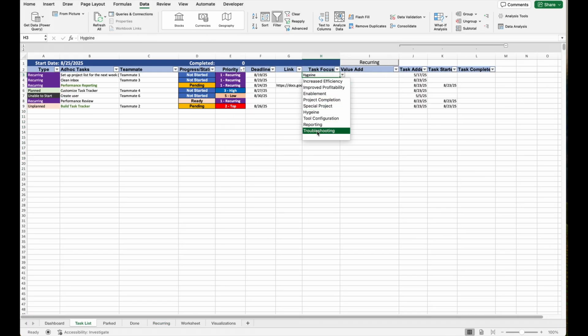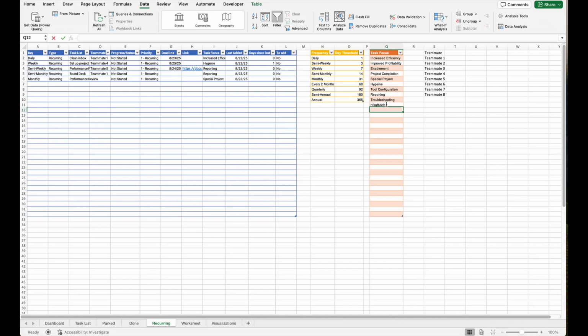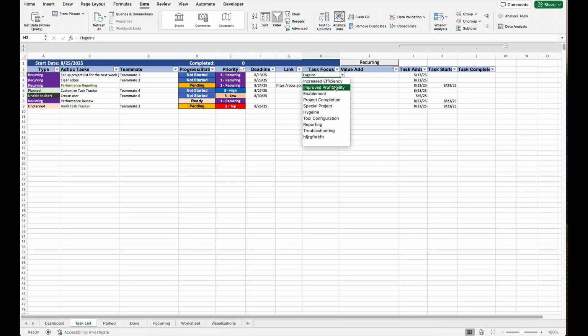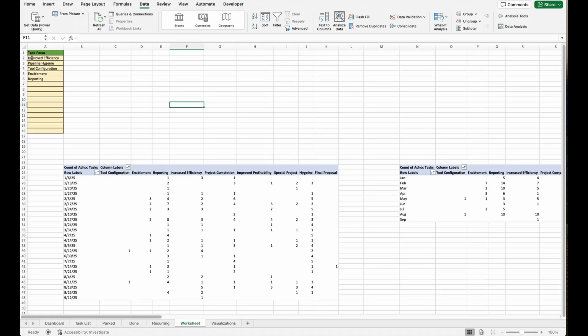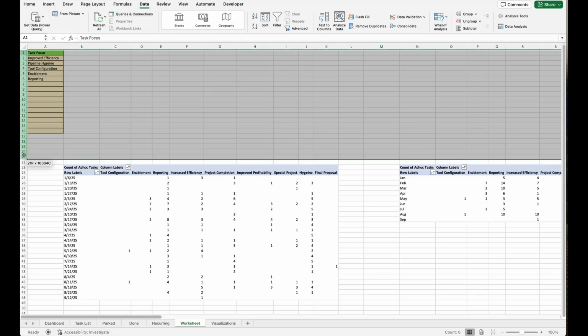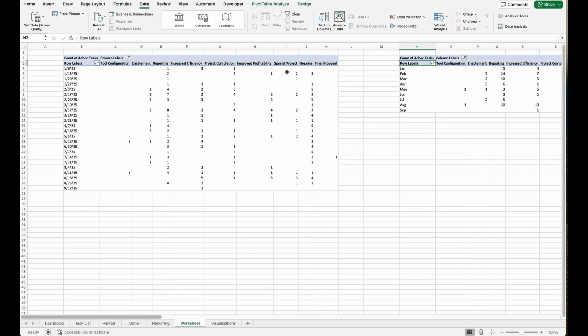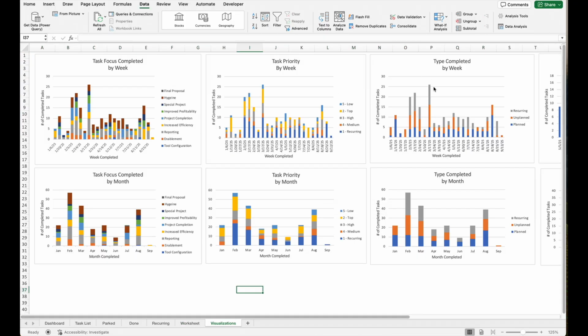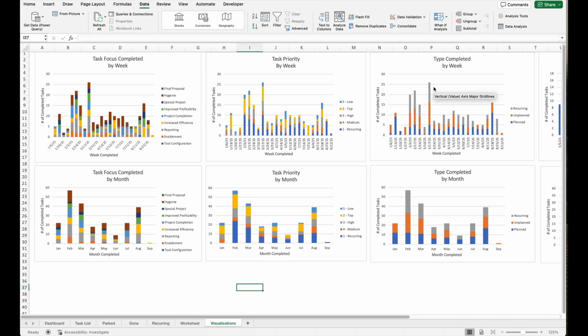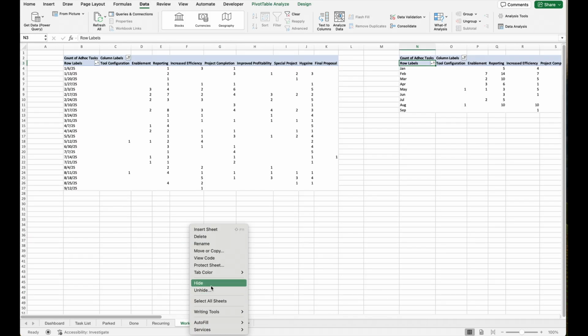So now for the task focus, all you need to do to add a new task focus is go to recurring, and you can put whatever you want right there. Once you go back to the task focus, you'll see that option populate. And now since we don't need this right here on the worksheet, we can go ahead and delete that. So we'll click on delete. All this should shift up. All the visualizations that are tied to those pivot tables should still populate based off of that as well. So now let's go ahead and hide the worksheet again.